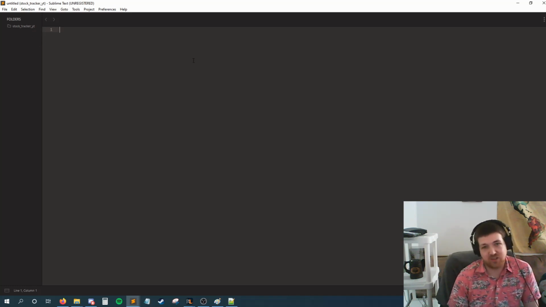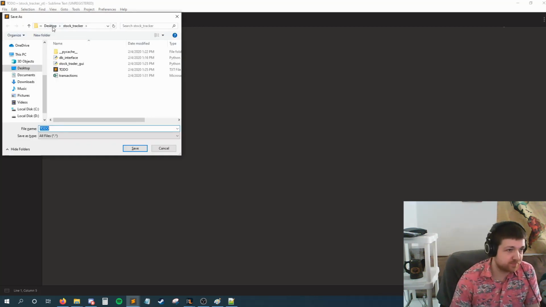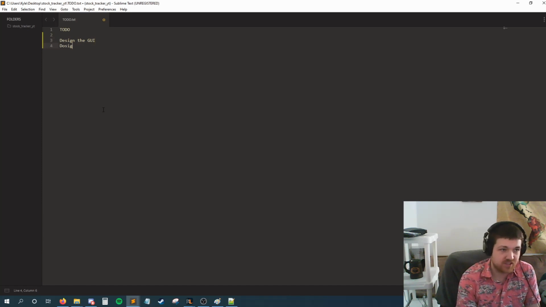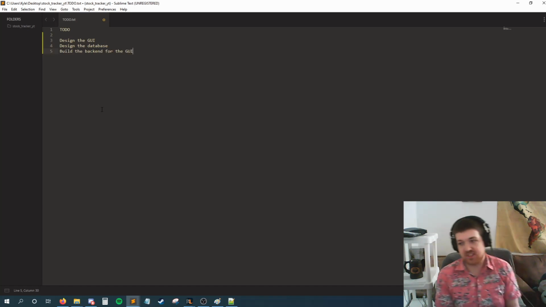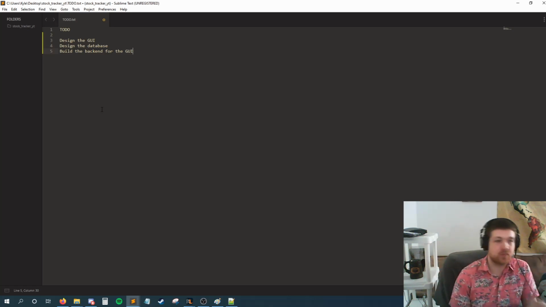The first thing I like to do with any software project is create a to-do list. This will give me a clear defined path forward as well as keeping me organized. So I'm going to save this as todo.txt. There's really only three things we need to do in this project. We need to design the graphical user interface, design the database that it's going to interact with, and then build the backend for the graphical user interface. Basically, make the interface talk with the database.